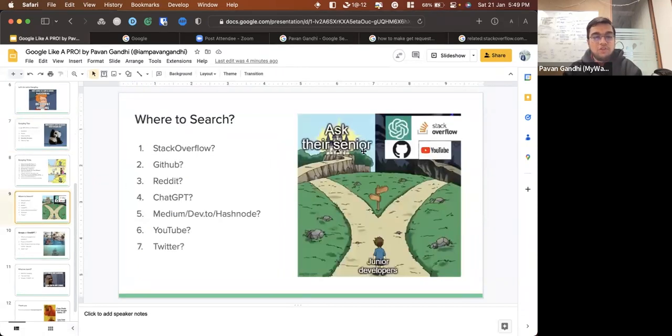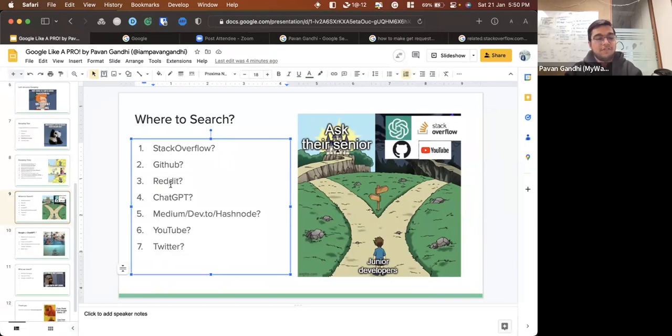So we have different websites to search for different things. If you have any specific or general error, you can mostly search on Stack Overflow. I think 90% of the time you will get the right result on Stack Overflow. Then we have GitHub. If you are using any library or any third-party package, you can directly use GitHub. Then we have Reddit for all the communities. In Reddit, we have multiple communities. People are very open there. You can just ask about your errors. They will give you good answers.